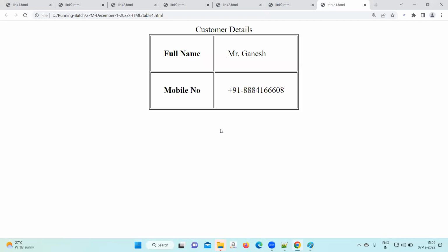It is the same thing we have written, no? Cell padding is used to apply the space inside the TH and TD. Correct?